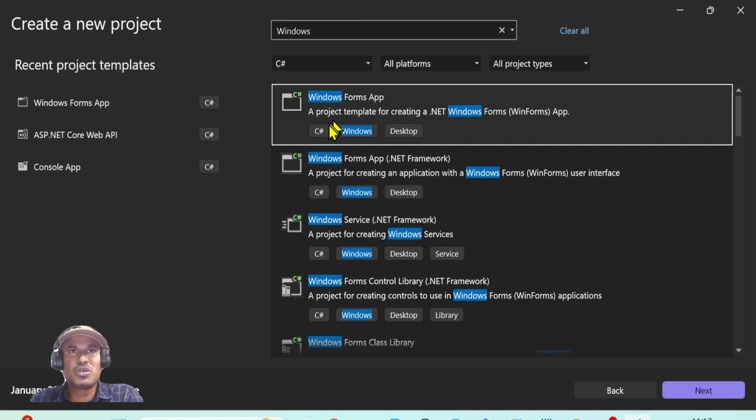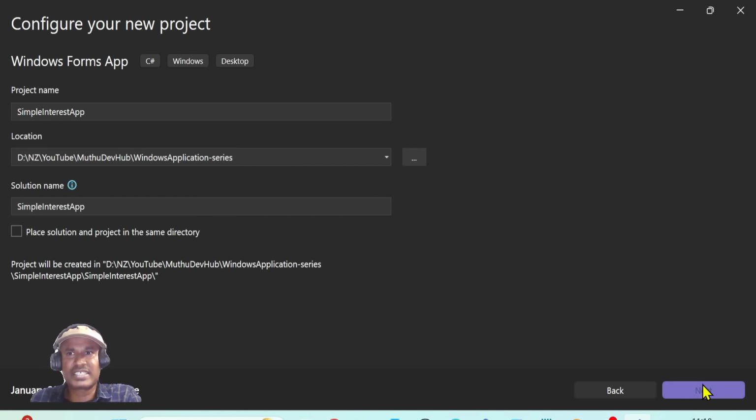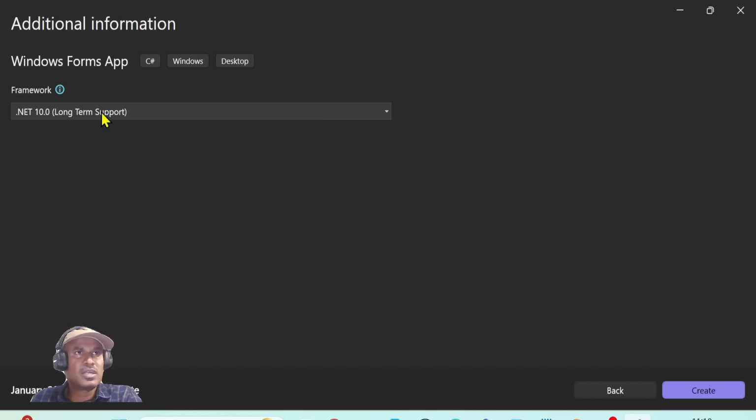Please always ensure you are selecting the correct language, C#. So I select Windows Forms app. I already confirmed I selected the correct language, which is C#. Press next. Please type a project name as simple interest app and choose your location where you want to save the project. Press next. Choose your .NET framework. I leave it as it is. I want .NET 10. Then click create.